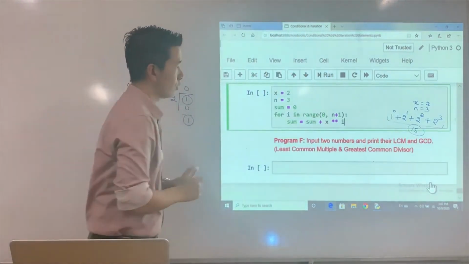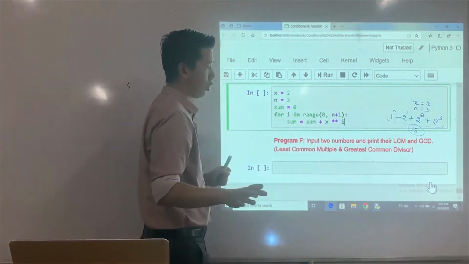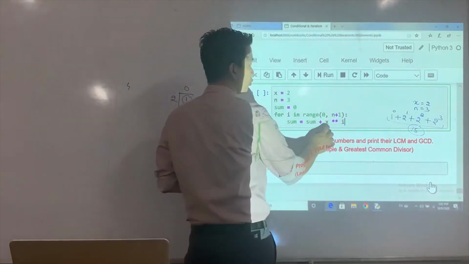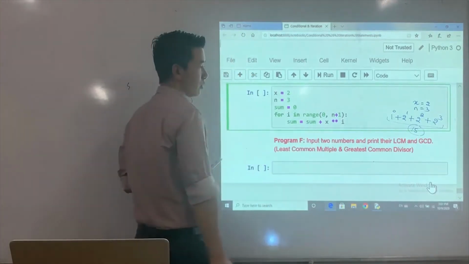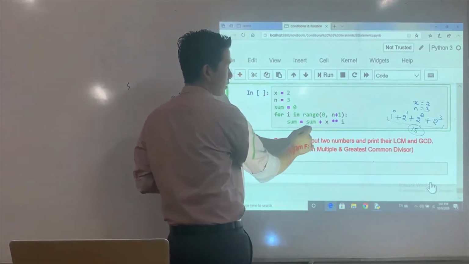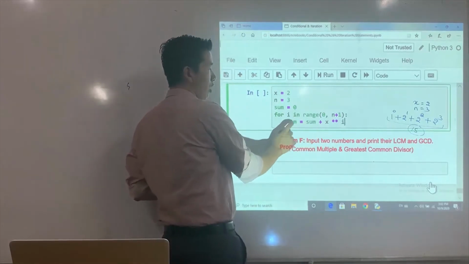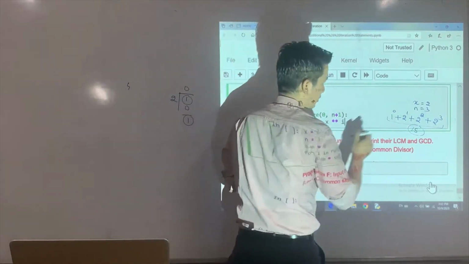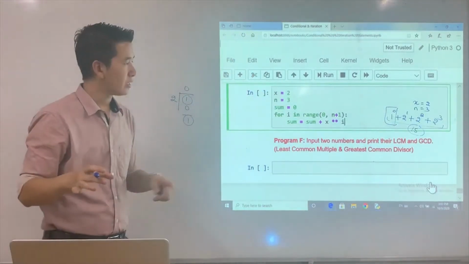Right? So sum plus the value of x is how much? 2. That will remain constant. Alright? So 2 raised to, since the value of I is 0 to start with, 2 raised to 0 is 1. 1 plus sum is 0. 0 plus 1, 1 becomes the new value of sum. So I got this. Okay? This is now saved in the sum.